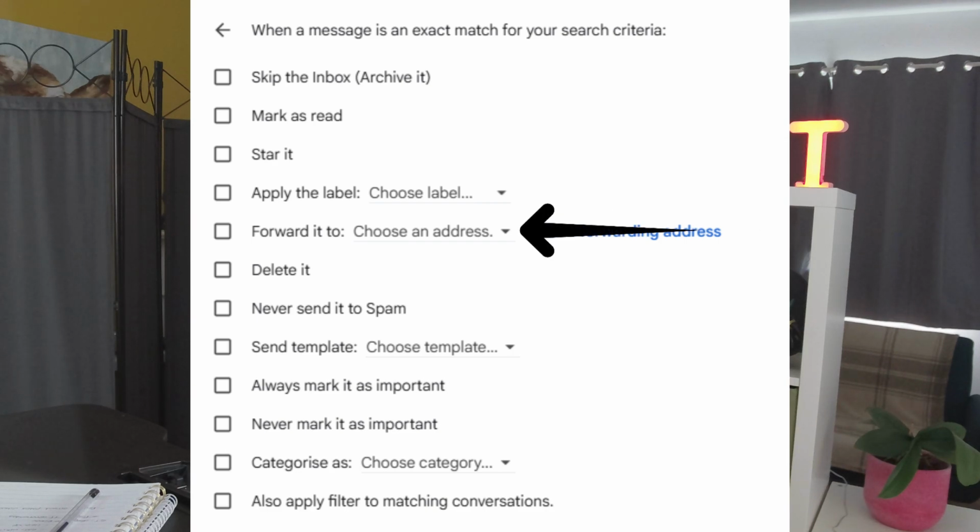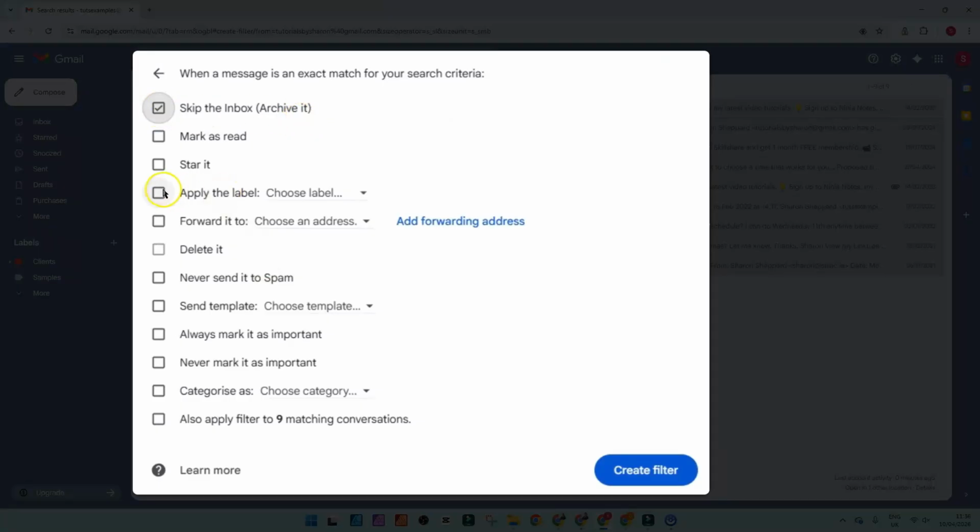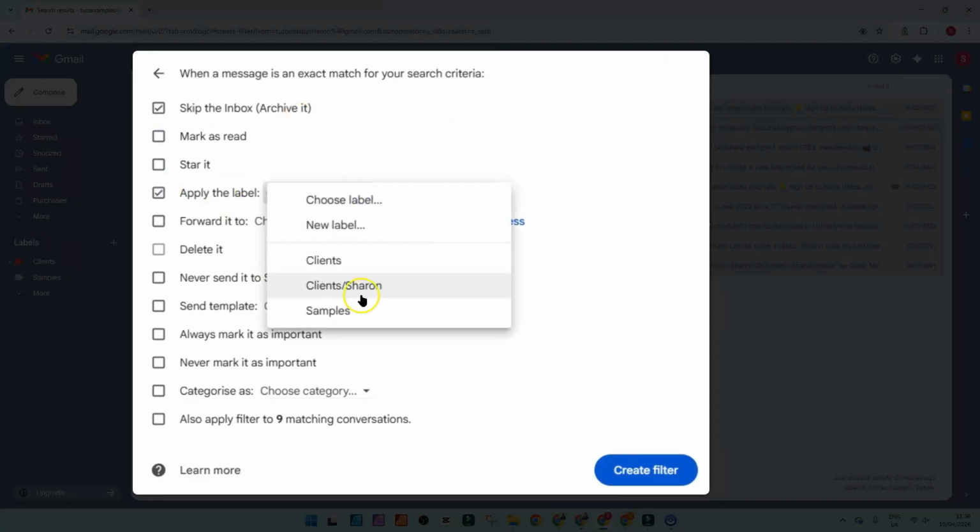Forward to another email address. Let's say you share inbox duties with a client, or you're a coach who wants a copy of bookings sent somewhere else. This does it automatically. Never send to spam. It's great for client emails or tools like Calendly that sometimes land in spam when they shouldn't. Once you're happy with your choice, click Create filter and job done.